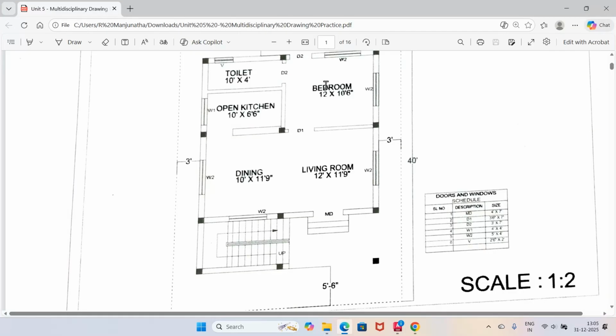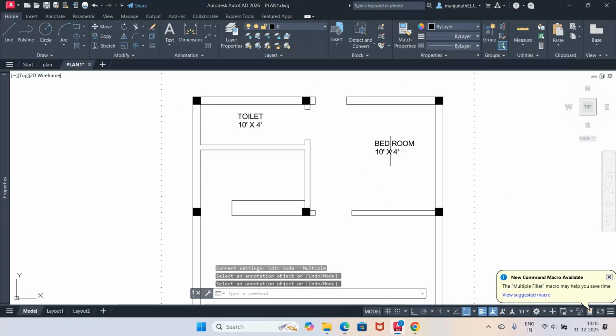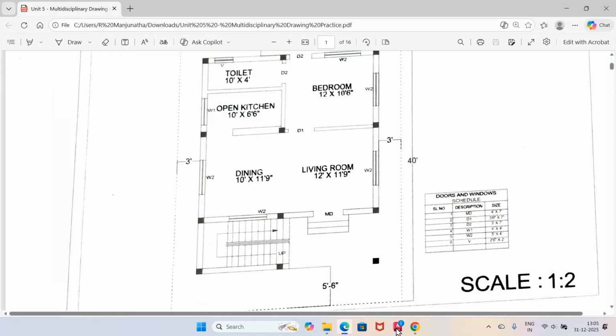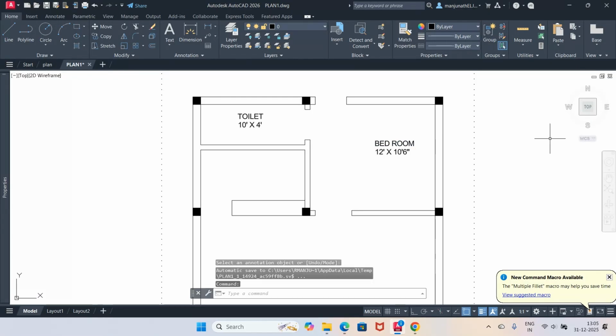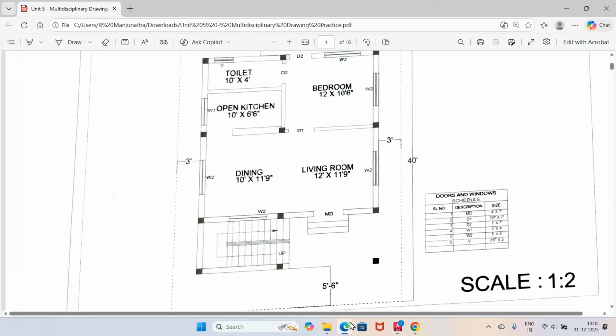Now you come down to this 12 feet by 10 feet 6 inches. Now again DD edit. Since your previous command is DD edit, you just enter. You can see text edit, select an annotation object. You select this. Again, what is that? 12 feet by 10 feet 6 inches. Okay. Once you get this, now you copy this here and write open kitchen.